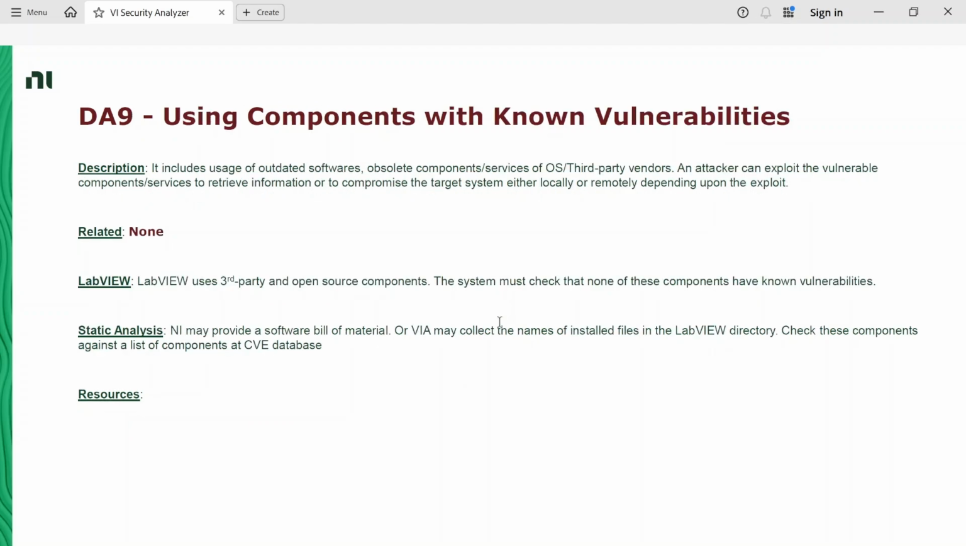Next, we have using components with known vulnerabilities. So it includes usage of outdated software, obsolete components, services of OS or third-party vendors. An attacker can exploit the vulnerable components and services to retrieve information or to compromise the target system either locally or remotely, depending on the exploit. So LabVIEW uses third-party and open-source components. The system must check that none of these components have vulnerabilities.